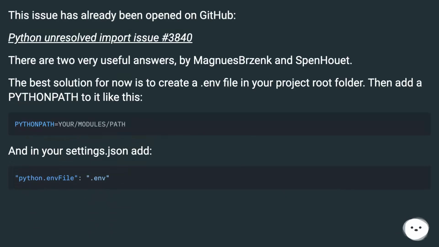This issue has already been opened on GitHub. Python Unresolved import issue number 3840. There are two very useful answers, by Magnus Bazank and Spenhowit.